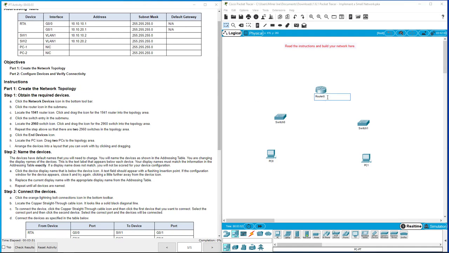So Router 1 is going to become RTA. Make sure spelling and capitalization count in Packet Tracer. So be sure to capitalize all of the letters that need to be capitalized. Otherwise, that'll be a whole device that you will not be able to score points with. And that is just no good.